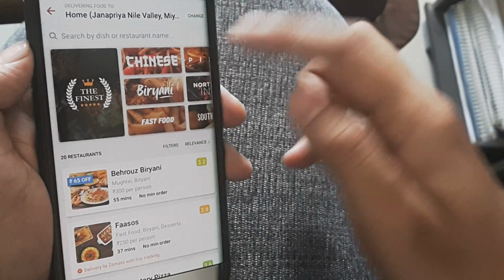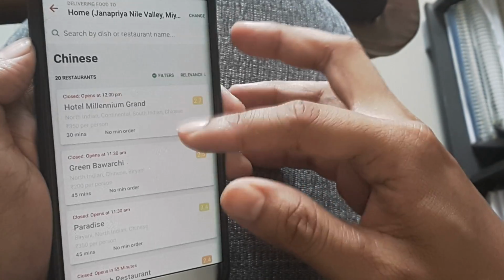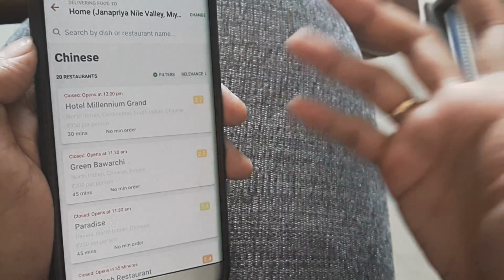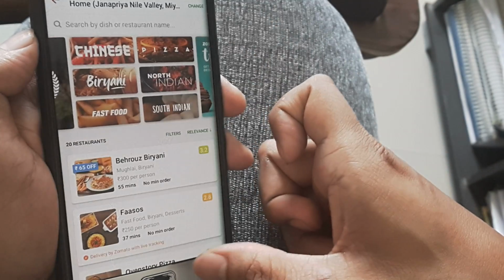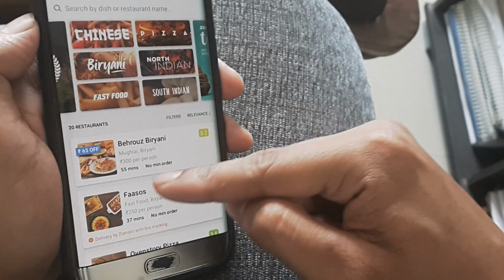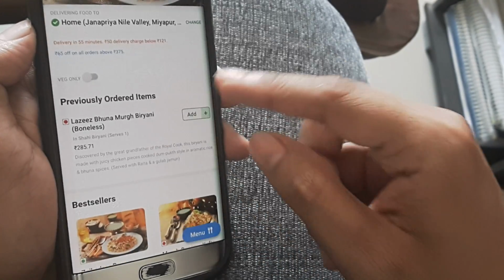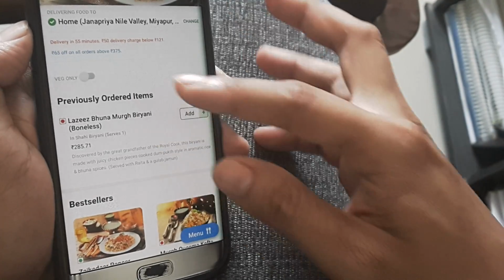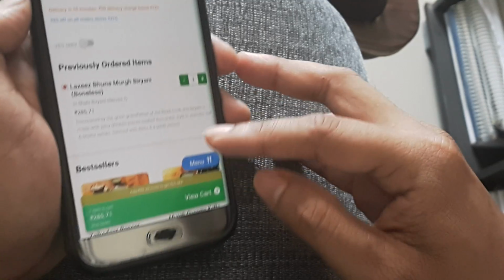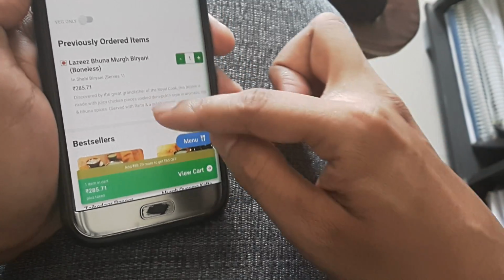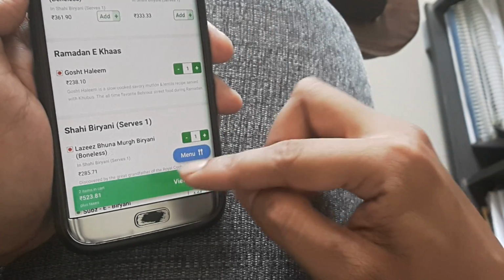It opens up quite a few types of delicacies. Like I can click on Chinese and it shall open up all the restaurants that serve Chinese. But as my luck would have it, you can see all of them are presently closed. Now, say for example, I click on some restaurant that's visible right now, and say I decide to have something. Say I want to have Laziz Buna Murg Biryani. I click on add and I can see that it's added to the cart. So I can add to my cart like this. I can add something else as well.